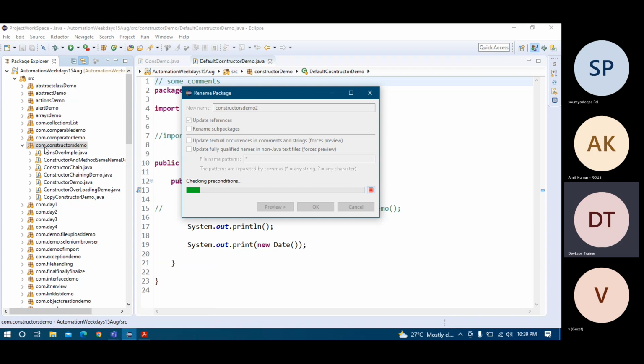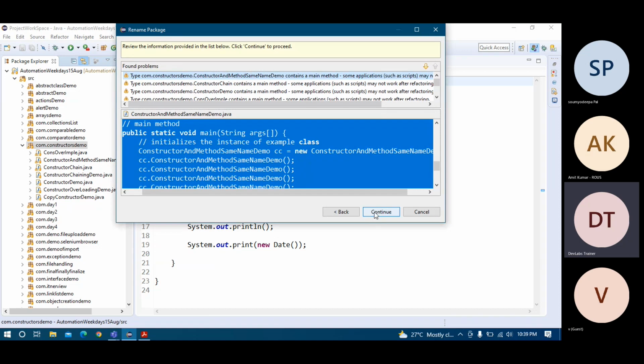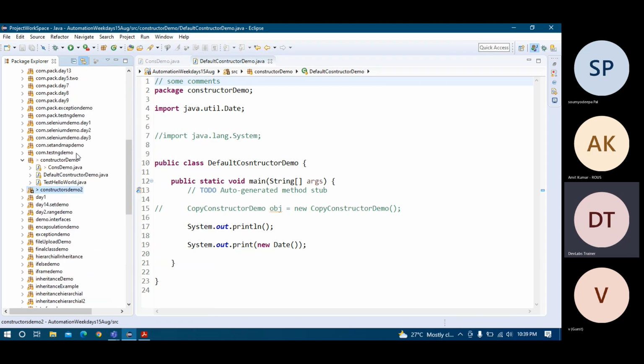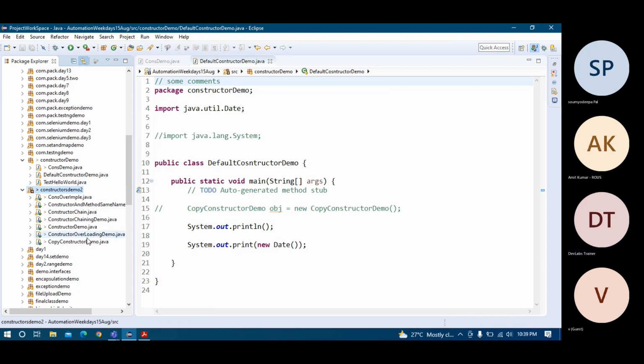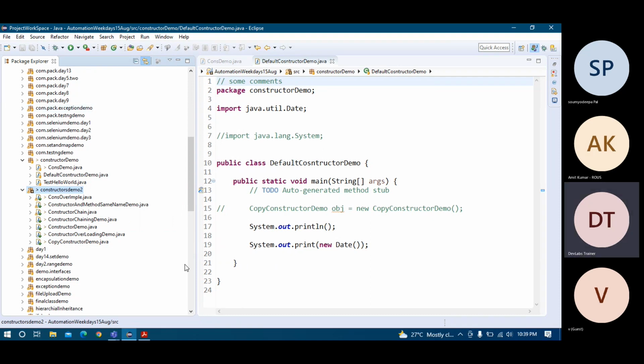Basically when we do refactoring, what is the benefit of refactoring? References anywhere you have used in the project will be automatically updated. It means you don't need to go manually and update it. So that's the beauty of refactoring. So coming here, somewhere I can have constructor overloading.